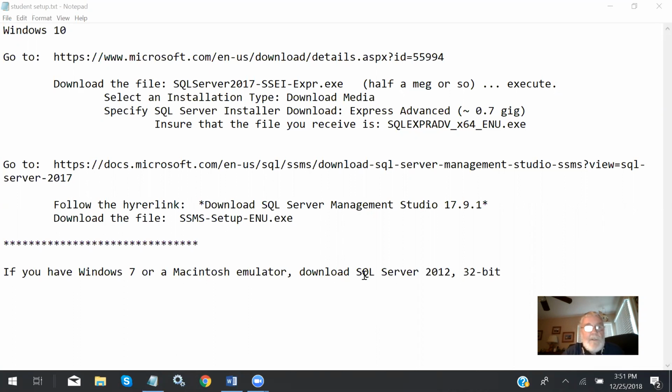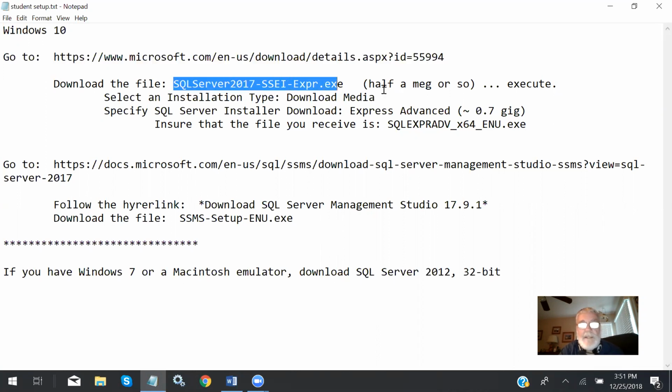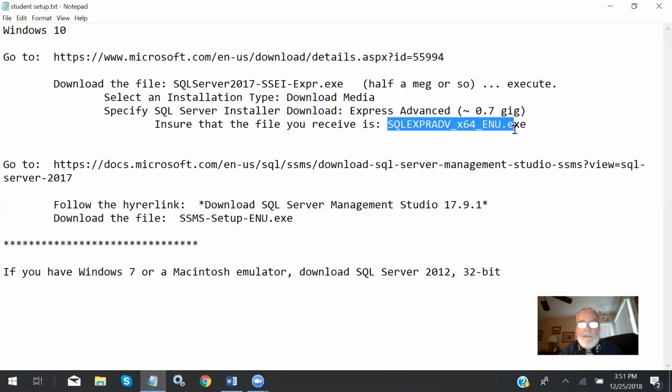Okay, so I assume that you have just restarted your computer, and here we are ready to go. You're going to go to this URL and download this file. It's about half a megabyte, so it will download pretty quickly. Execute it, and it will pull down the larger file, this one. It is a packed file, and it's actually going to get bigger than that. But that's the first one that we need. This one is our database engine. It's about 0.7 gig, almost three-quarters of a gig.